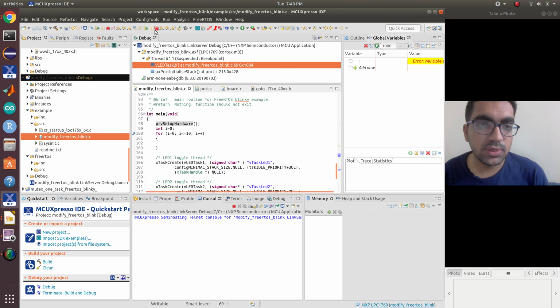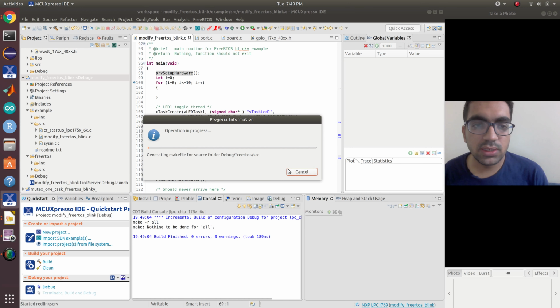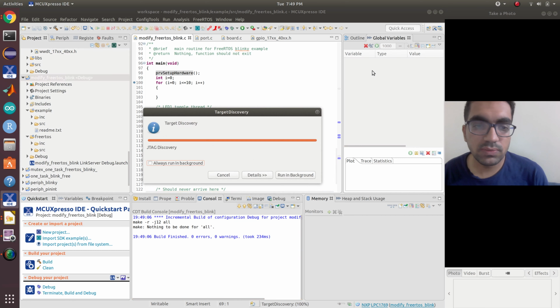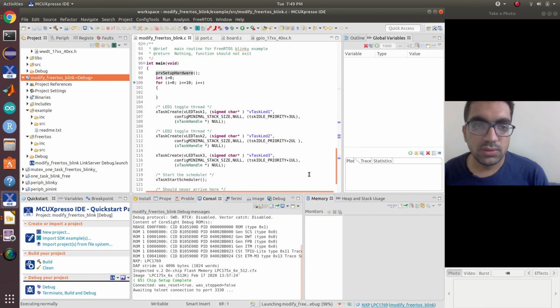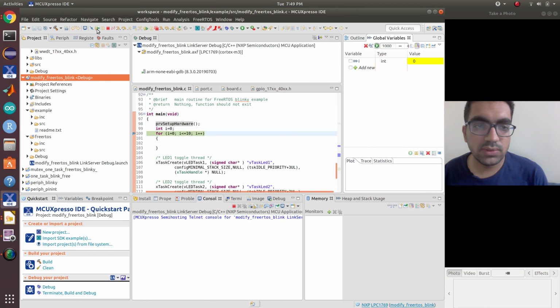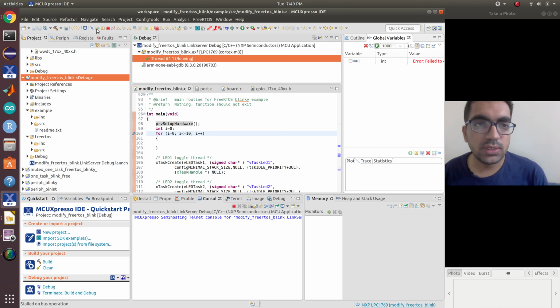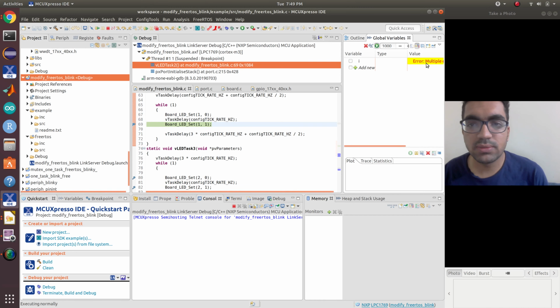I should have inserted a breakpoint, so I have to clean up the debug once again. Sorry for this. I will start the debugging process once again, and in the global variables I will add i. You can see this is the default value that is there. The next thing I will do is go there. Now you can see the int value i is 0, okay, and when I increment it, it goes to the next step, and it shows me it has multiple errors.